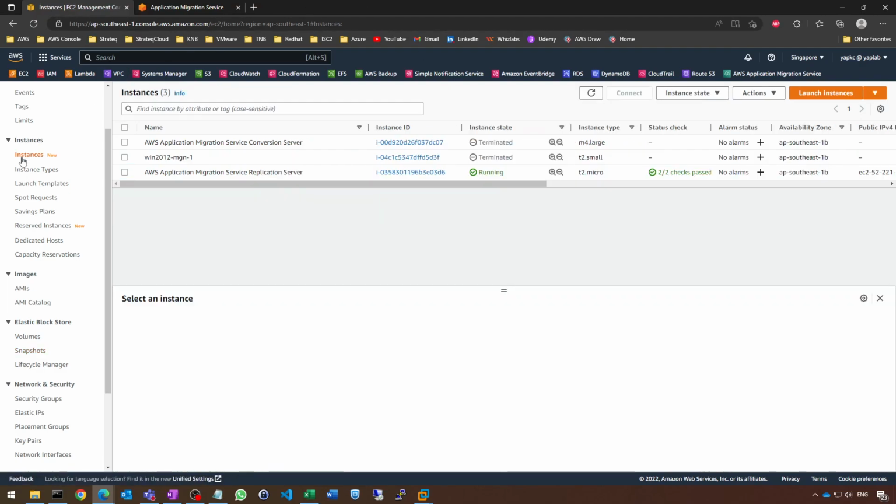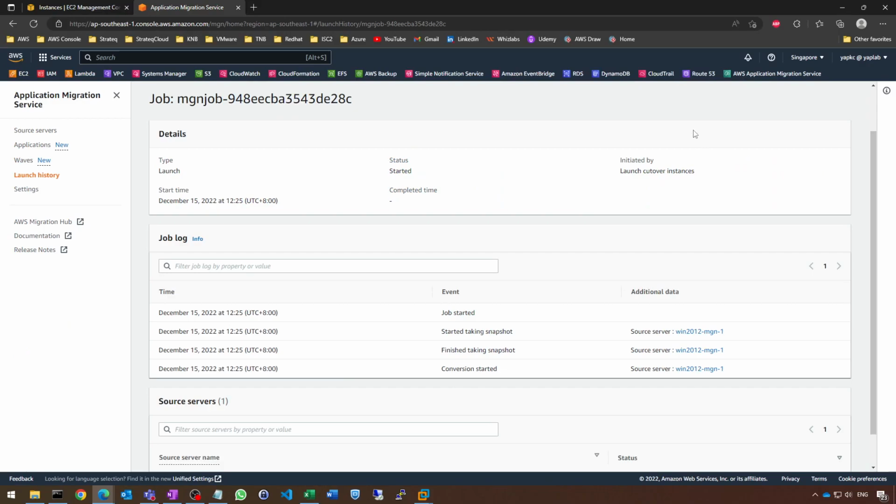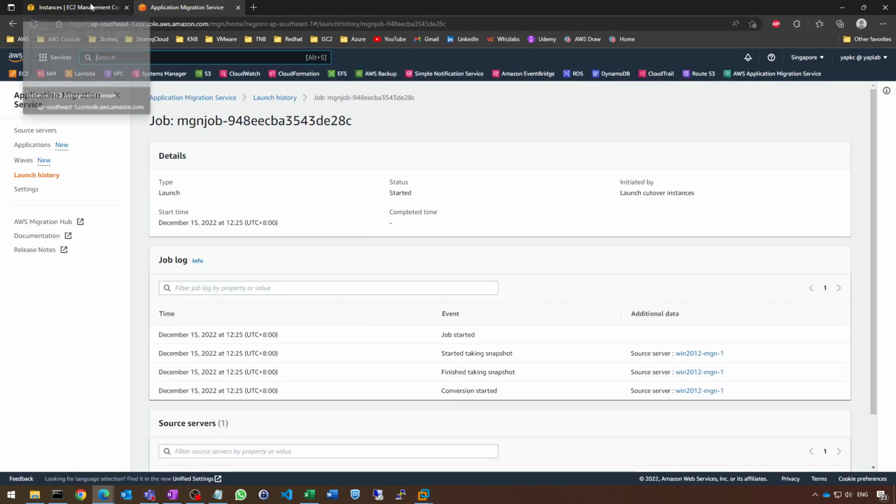So let's wait for the snapshot to be taken. Then we'll do the conversion server again, and then you will launch the instance. When you finalize, it will clean up the replication server and the conversion server. I think all the instances launched by MGN will be cleaned up, hopefully everything is clean. So let's wait. Oh, it's quite fast. Finished taking snapshot, conversion started.